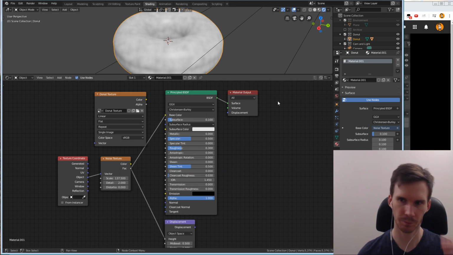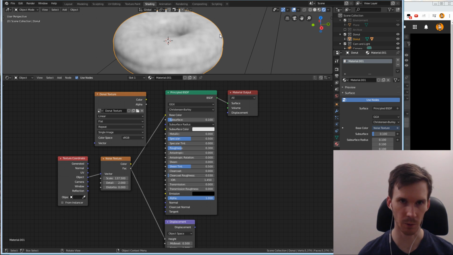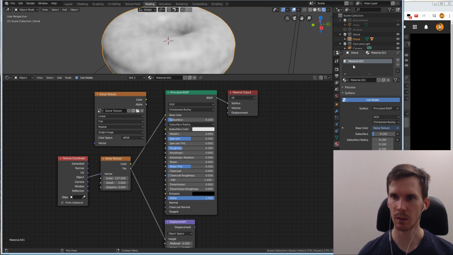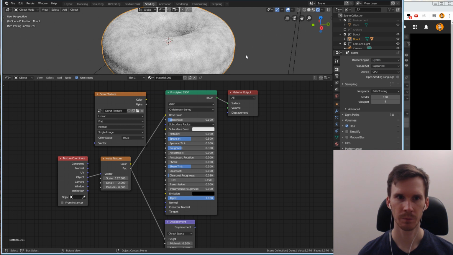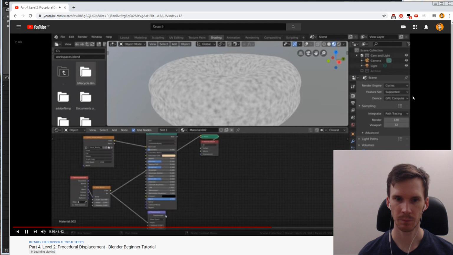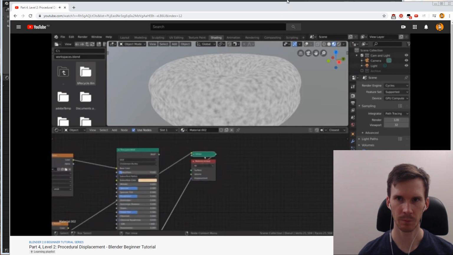Now, am I going to have to bite the bullet and switch over to Cycles for this to actually work? I think I will. So that looks like it's displacing more than it was. And then I want to take that displacement and put that into the bottom of our material output right there.